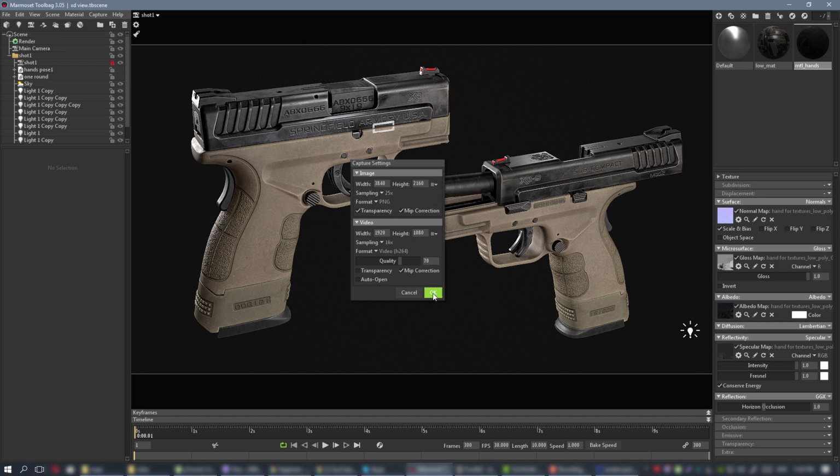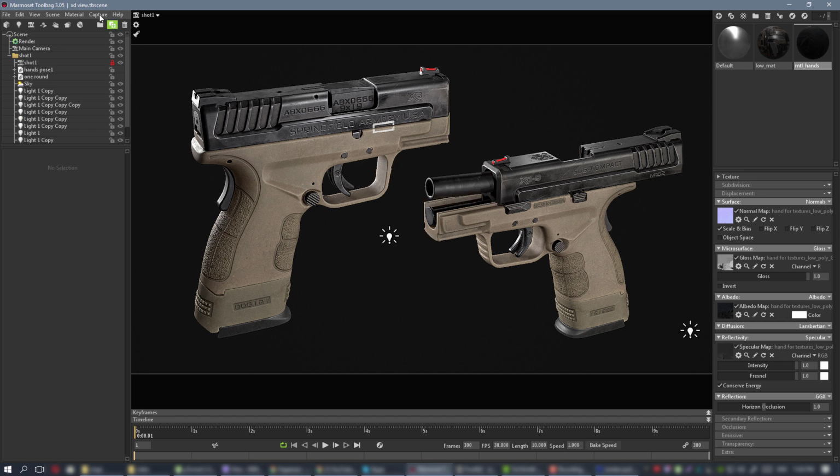And okay, now let's capture image. You can click here or just F11. I think it won't take too long because the sampling is not that high. It still takes some time. Okay, we're done.